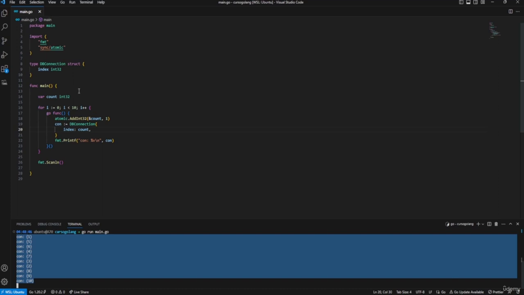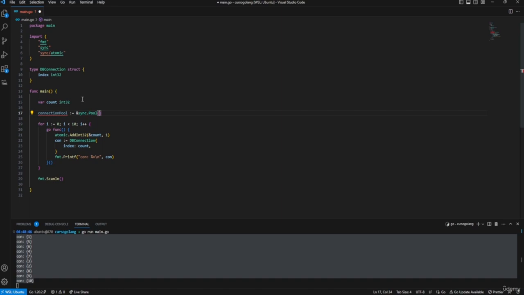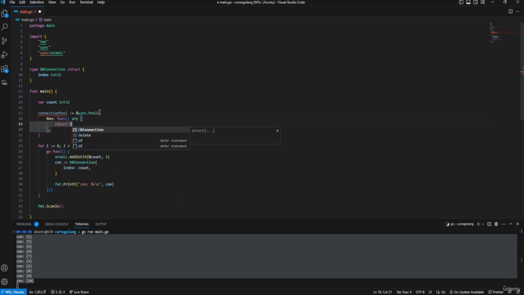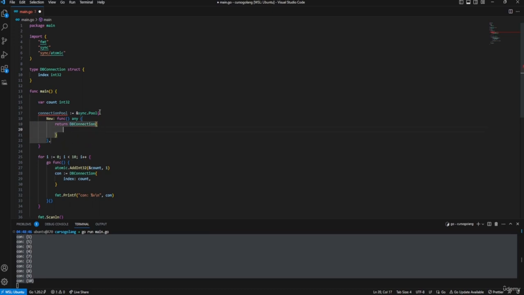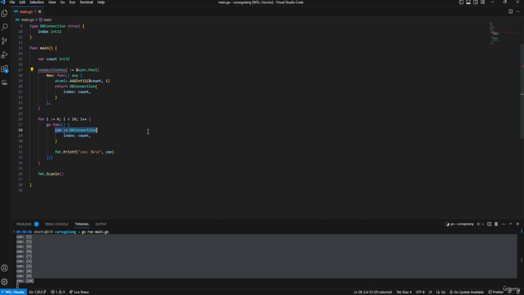So now we could improve that using pool. I will declare this new variable here called connection pool, and we will call a pointer in the sync package in the struct called pool. Inside of this struct, we will implement the method called new. This new method will return the object that we desire. In our case, we will return the DB connection with an incremental index. So I will still use atomic operations and increment the count variable every time that we call the new.